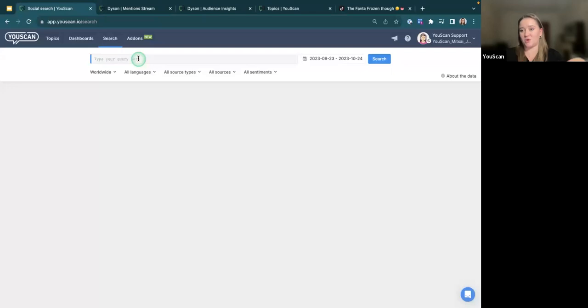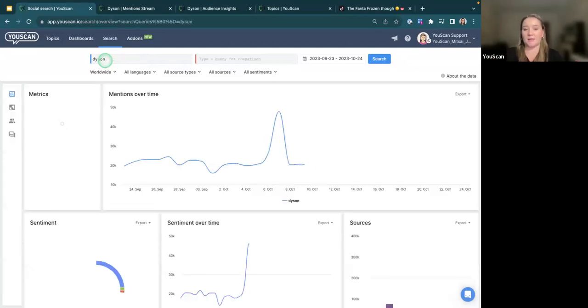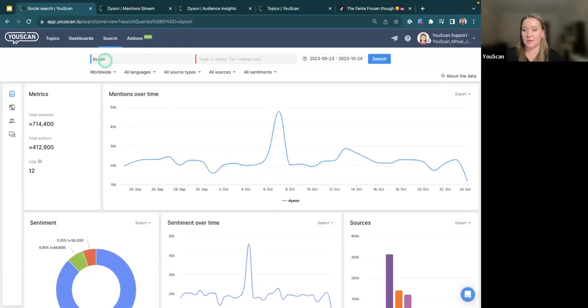It lets you build quick hypotheses without creating a topic itself, because in many cases you have a limited number of topics, and all of them might be utilized, so you don't have any free space to make a very quick analysis or research, or even to build up some hypotheses. Here comes social search, right? It works pretty much the same as your main topic, so you just use the booleans here. Let's say Dyson. You click enter and you get the stats for Dyson.